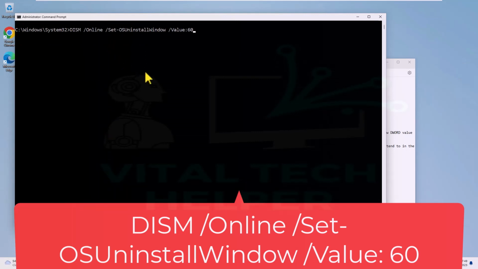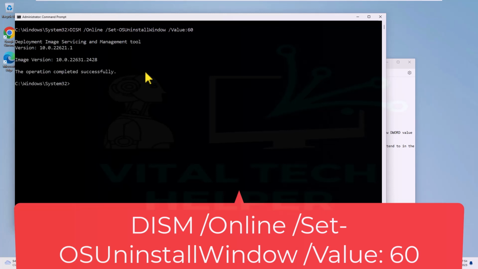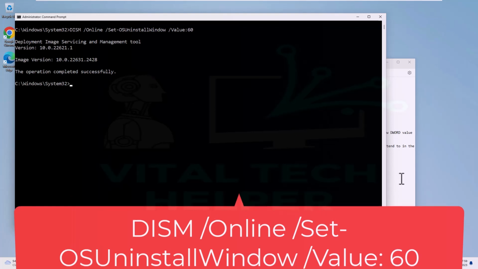DISM /online /set-OSUninstallWindow /Value:60. Press Enter to execute the command. Now, your Windows 11 rollback time is extended beyond the initial 10 days.